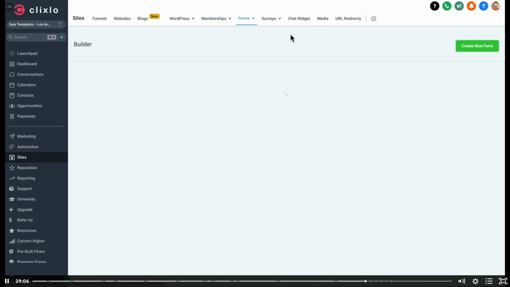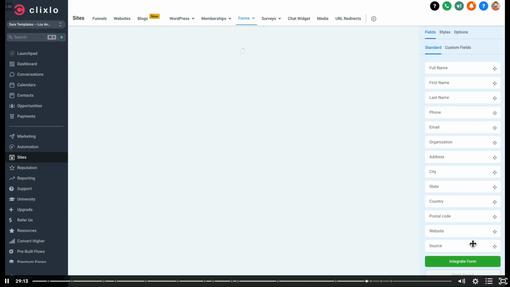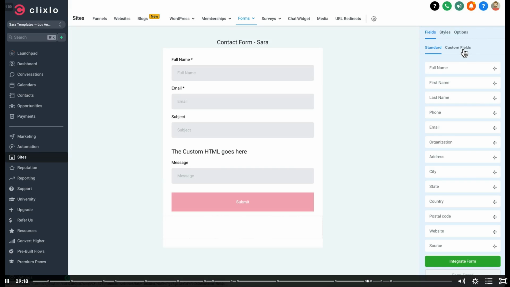We, of course, have a form builder built in, a beautiful form builder for you to be able to drag and drop any forms or collect any information you like. Here we have some standard ones. You can also create custom fields as well. You can integrate a form into a third-party website and or funnel as well, and or any one of the ones you build here. You can do that as well.